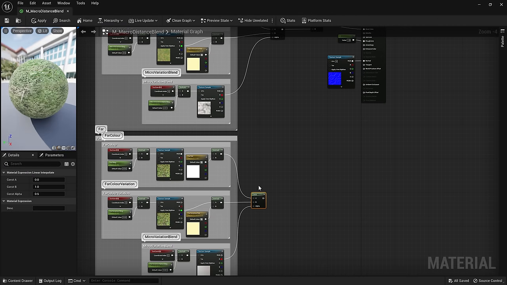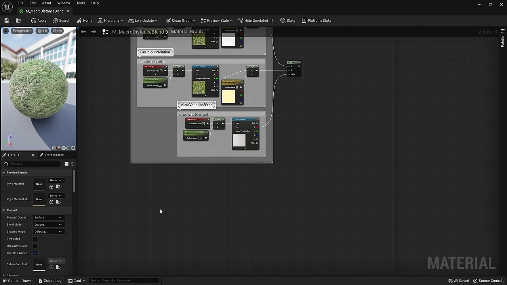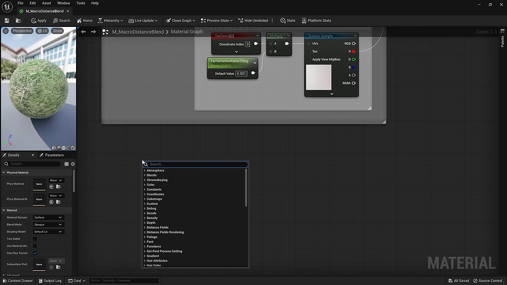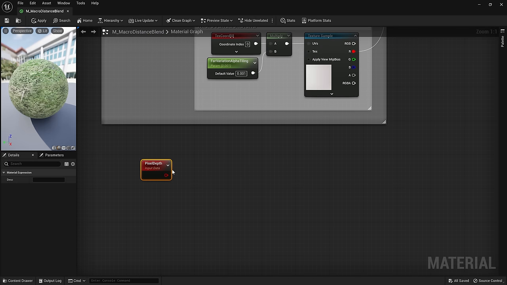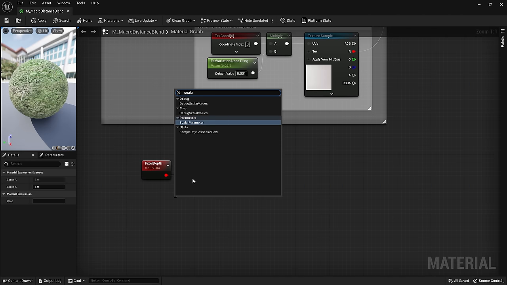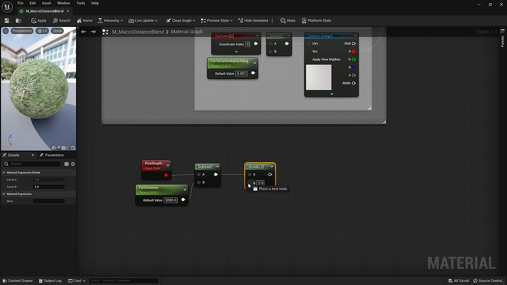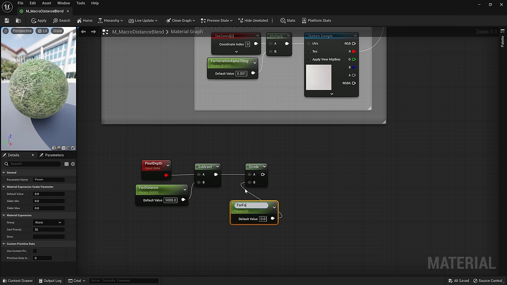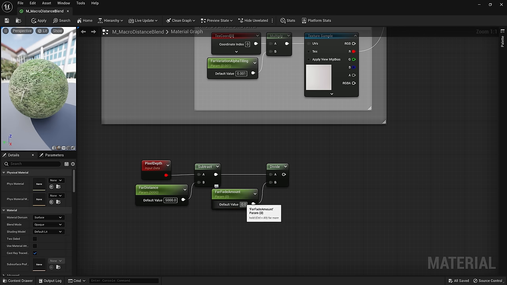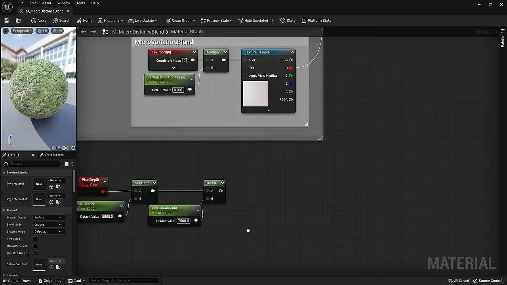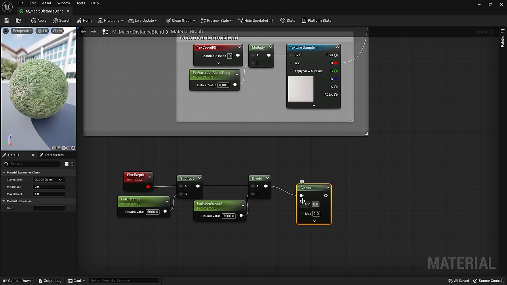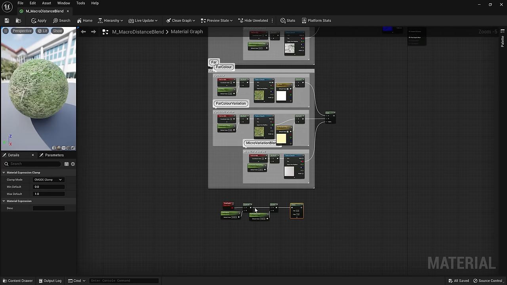Now I just need a way to show the near textures up close, the far textures far away, and to blend between them smoothly. To do that, I'll create a pixel depth node, and then from that I'll create a subtract node. Into B of the subtract, I'll create a scalar, call it far distance, and set the default value to 5000. Now I'll come out of the subtract and create a divide. I'll create a scalar to go into B of the divide, call it far fade amount, and then set this value to 7500. Now I'll take the result of the divide and create a clamp, leaving the values at 0 and 1 to make sure that I get black and white values which I can use to drive a lerp.